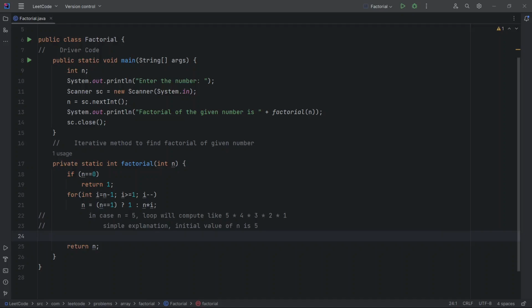Hello and welcome to my video on how to calculate the factorial of a number using a unique iterative method in Java. We will not be solving this in a traditional way, we will be solving this in a unique way which I came up with.